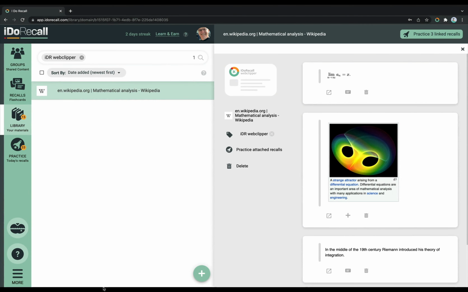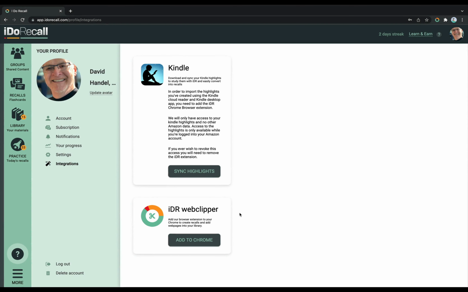The web clipper effectively makes every public-facing web page on the internet available to you as part of your iDoRecall library. Now let's take a look at the ability to sync with your Kindle highlights and create linked recalls. In order to sync your Kindle highlights, first you must have the iDoRecall browser extension installed. Then go to the integration section of the profile and click to sync your highlights initially and then again in the future whenever you want to resync for new highlights you've created.